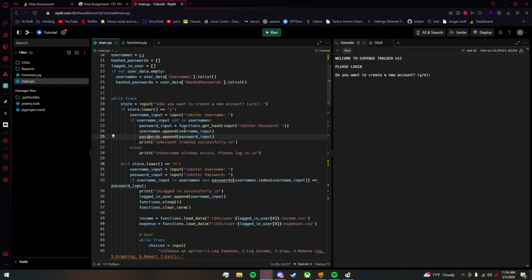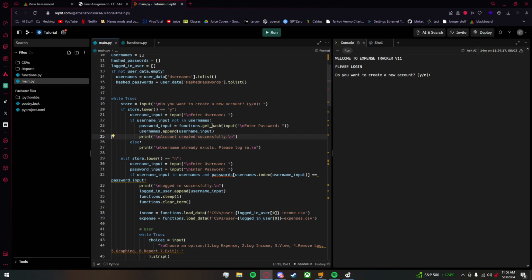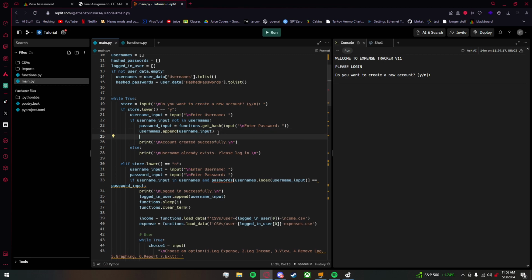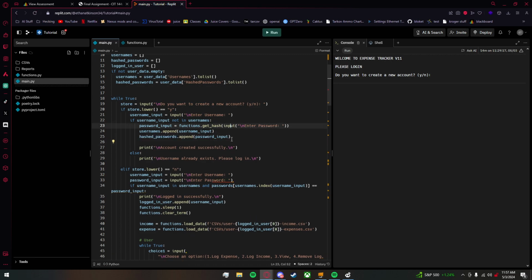And then it wants to keep adding this. We'll just remove that line, and then we'll add our own right here: hashed_passwords.append. We're just going to add their hashed password input to our list. Hashed_passwords.append(password_input). And then we'll say that their account was created successfully. We'll come down here, and now that we have their hashed password in the list, we're going to convert it back into the data frame so it can be saved.